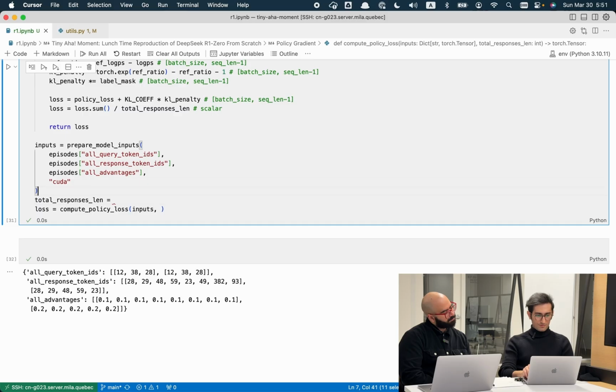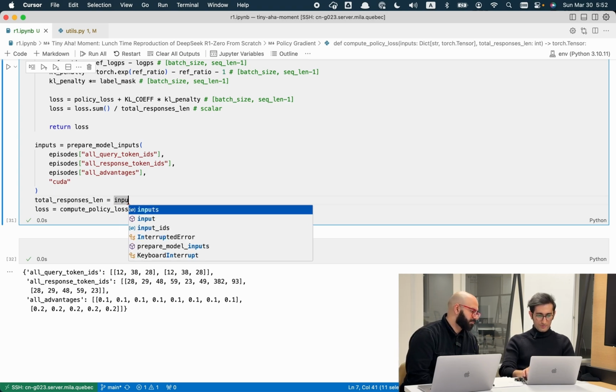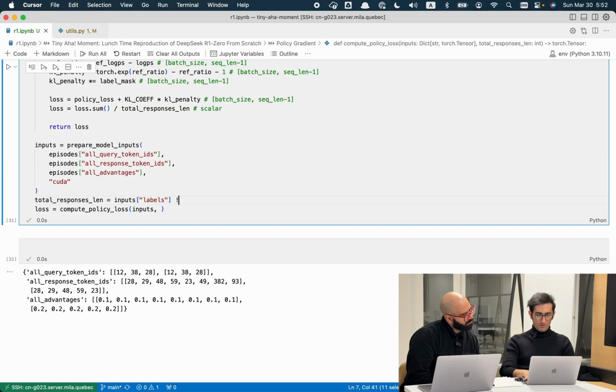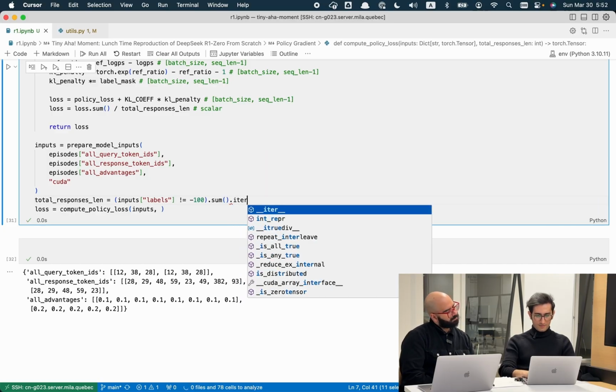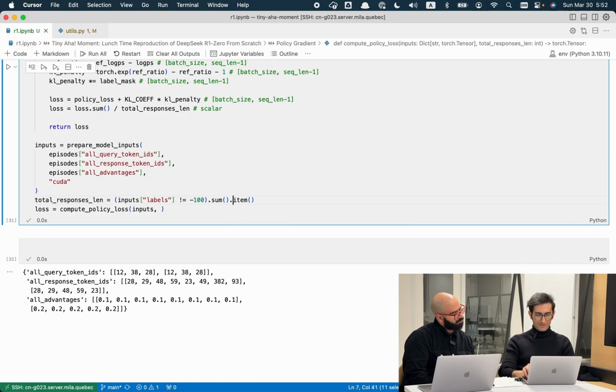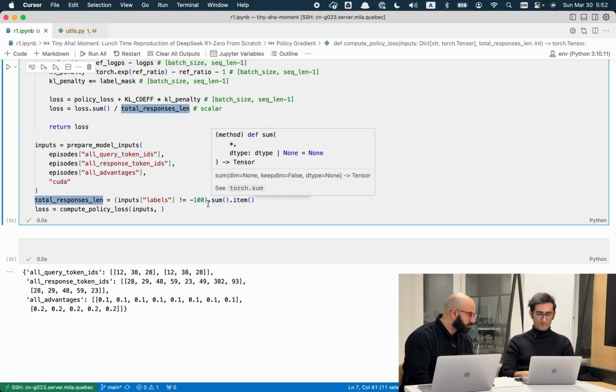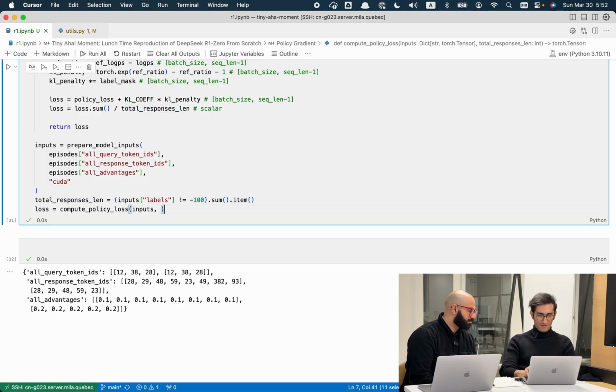This is going to be equal to the number of all of the tokens in all of the responses inside these episodes. So the way we do this is to say inputs labels not equal to -100, and we're just going to compute the sum of this. For now, the function expects the float version of it, but it does not really matter if you want to convert this from a torch tensor to a Python float. It doesn't make any difference here, just to make sure we are compatible.